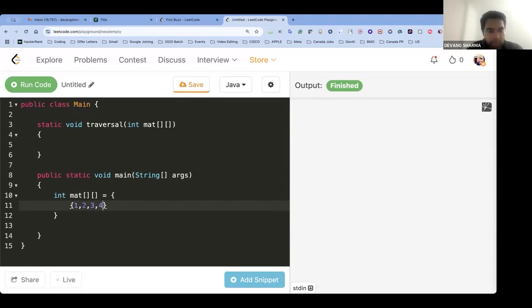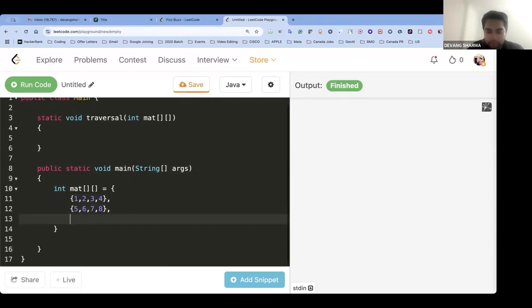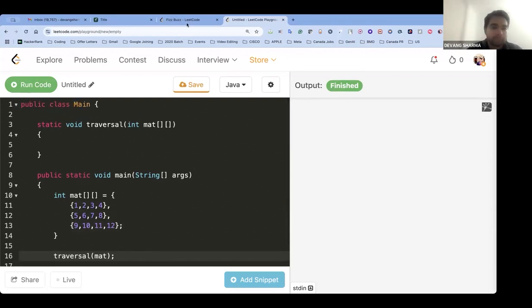Let's take 1, 2, 3, 4. Let's take 5, 6, 7, 8. Let's take 9, 10, 11, 12. What is the size of my matrix? Quickly in the chat. Come on, guys. A matrix has a size in A cross B dimension. Whenever you define the size of a matrix, it's always A cross B, row cross column. Correct. It's a 3 cross 4 matrix. 3 rows, 4 columns.